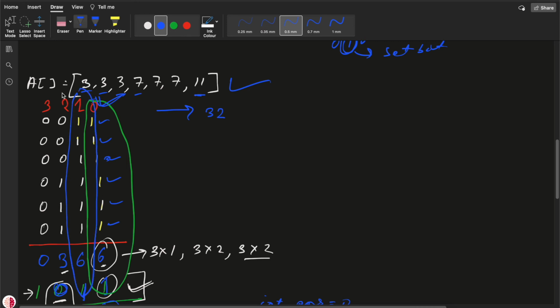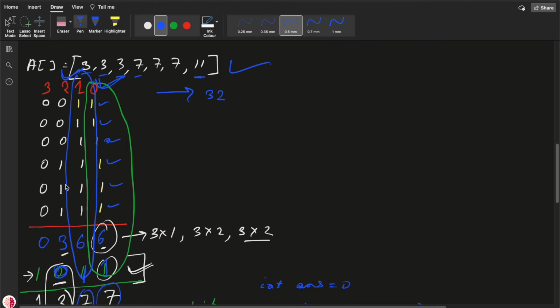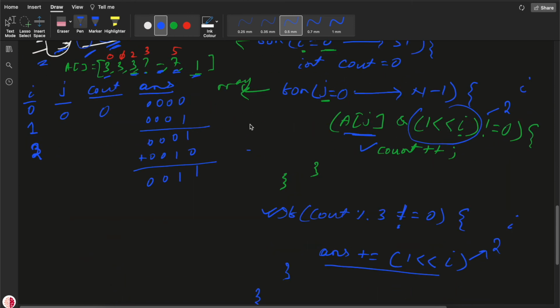Okay, now we go to the second bit, third bit. So we can write 2 to the, for this, 1 left shift of I, so we can write 2 to the power 2, right? So it will become 4, so we can write it in binary form: 0 1 0 0. Okay, now a of j means what? 3.